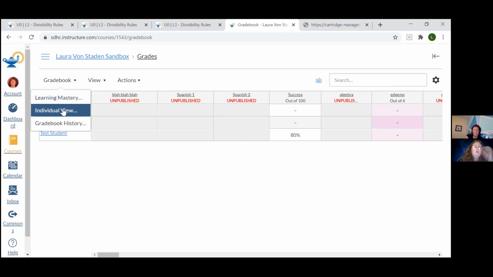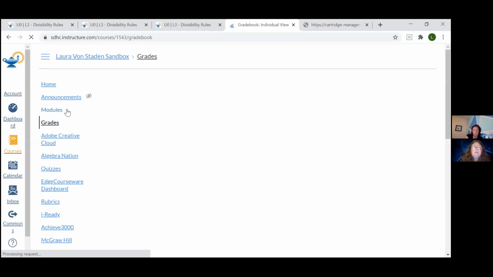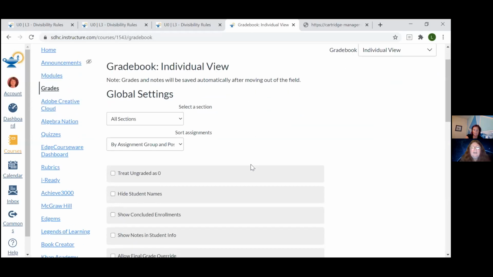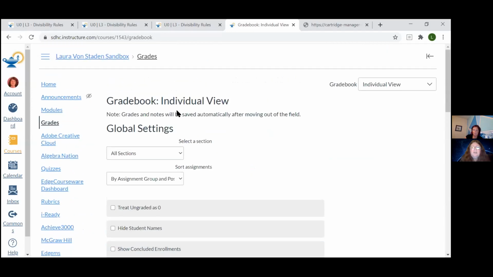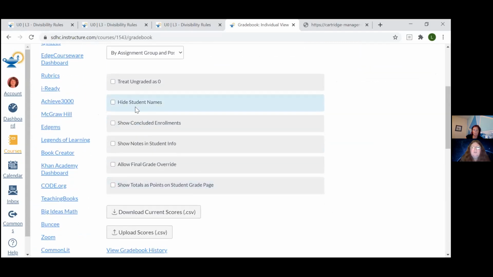Individual view. So let's say I'm having a conference with a parent, and I can look at various different things. I can look at grades and notes, we said automatically, okay. So then I can look at all of my sections. I can look at it by assignment group. I can treat ungraded work as zeros. I can hide student names so that I could put it up and talk about grades. Okay, you're not going to need to do that. Show notes and student info, so you can add notes as well. And you can see those.